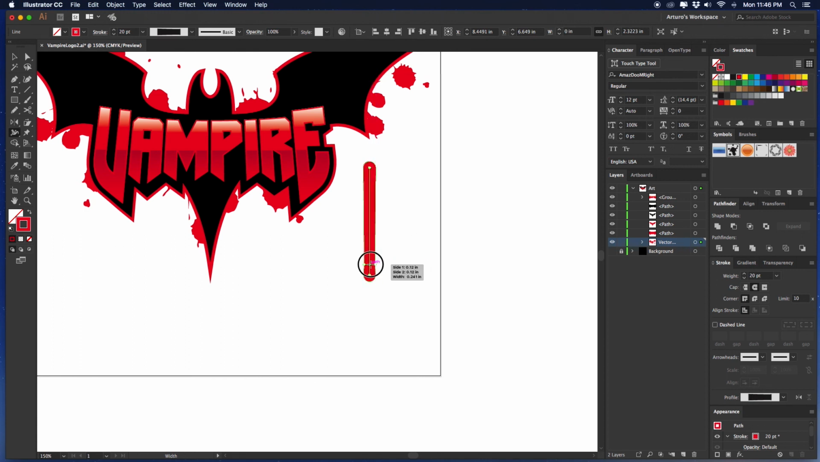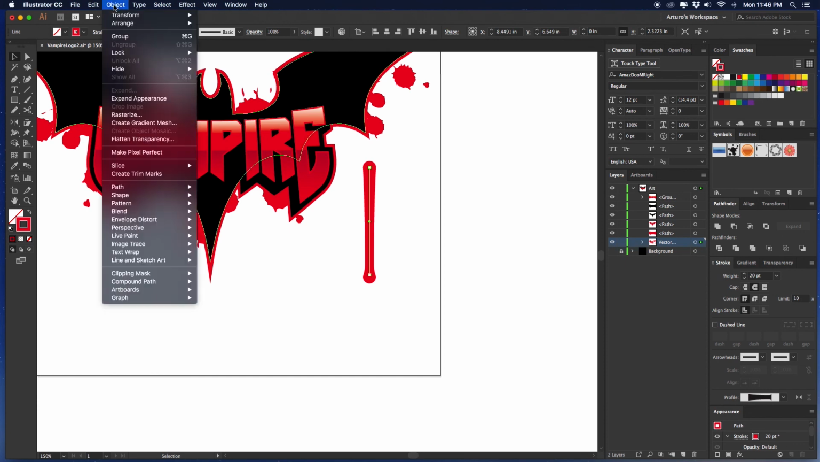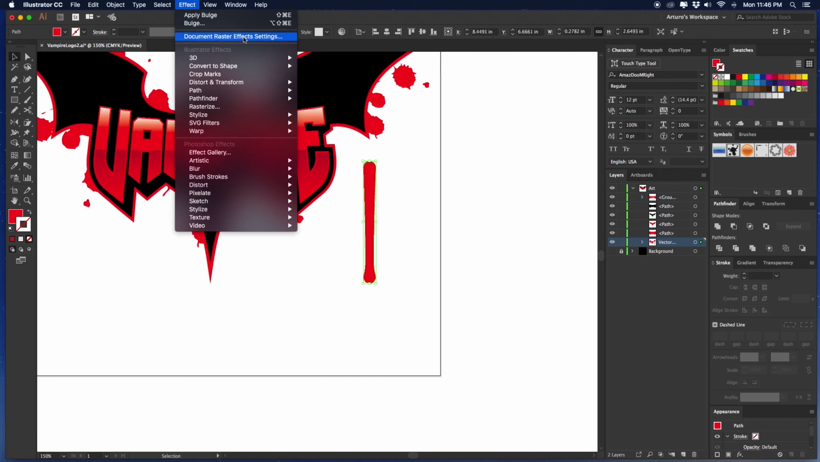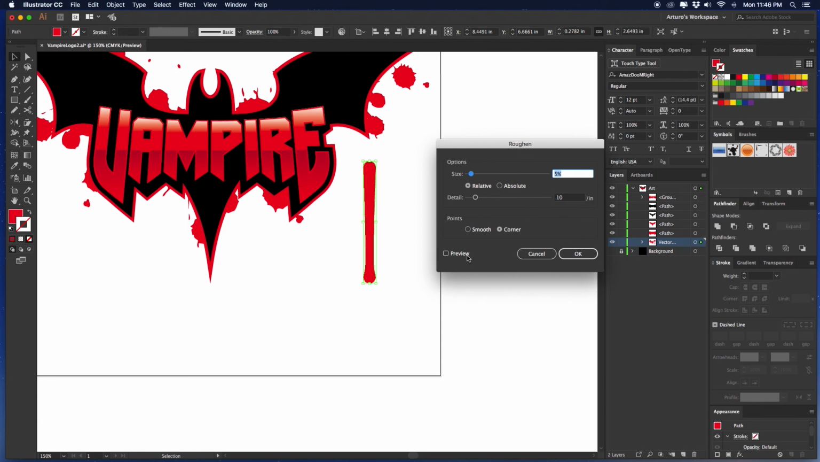So I'm going to go like down towards the bottom, and I'm going to drag it in a little bit, and it makes it look like a drip, you know? Something that's dripping off. Okay, now once you have that done, now expand. We're gonna go to Effect one more time, go to Distort and Transform, and then do Roughen. Go ahead and preview so you can see what you're doing. Do size about 2%, detail, bring it down. Do 1% for detail. Go to Smooth.